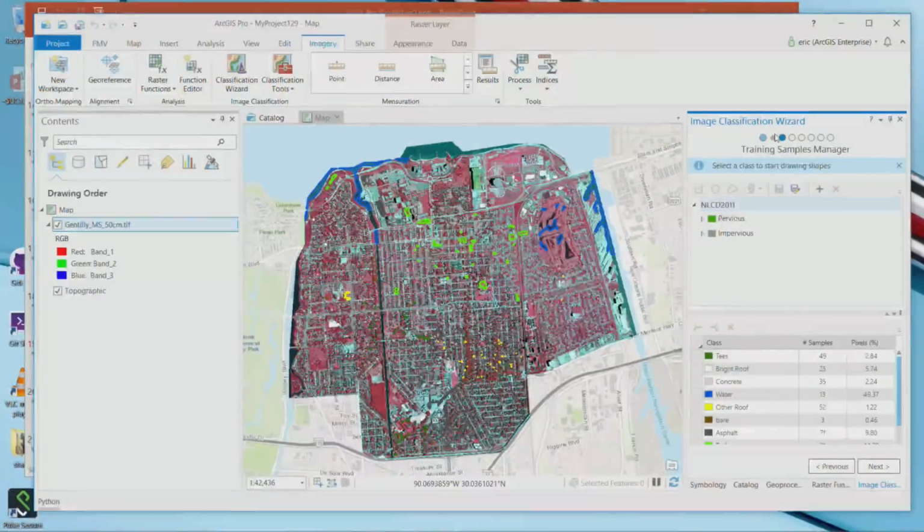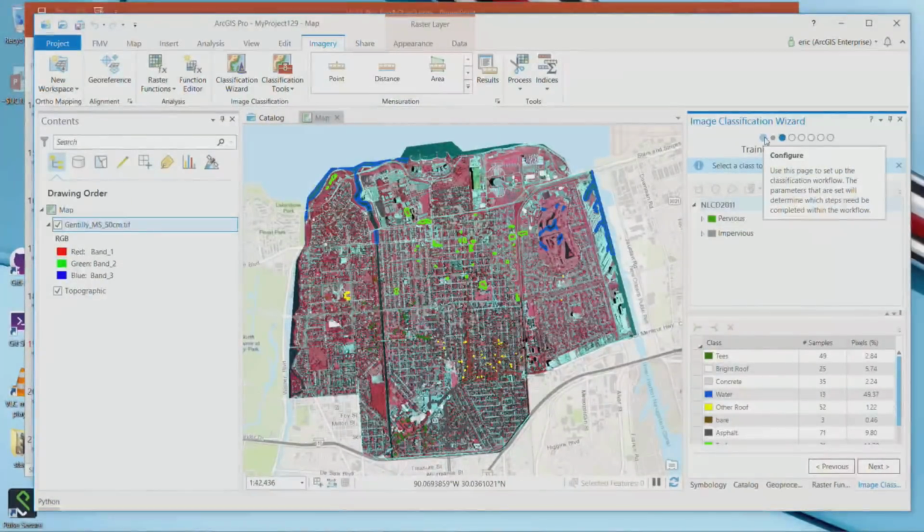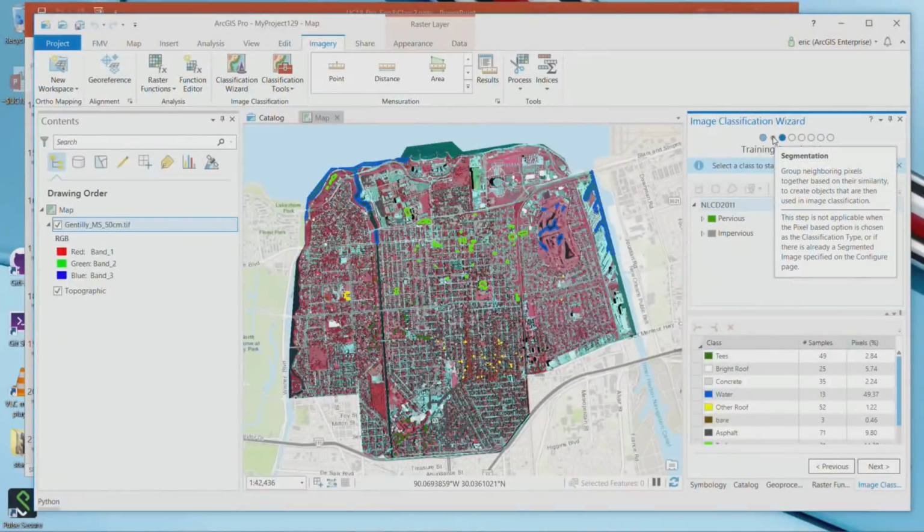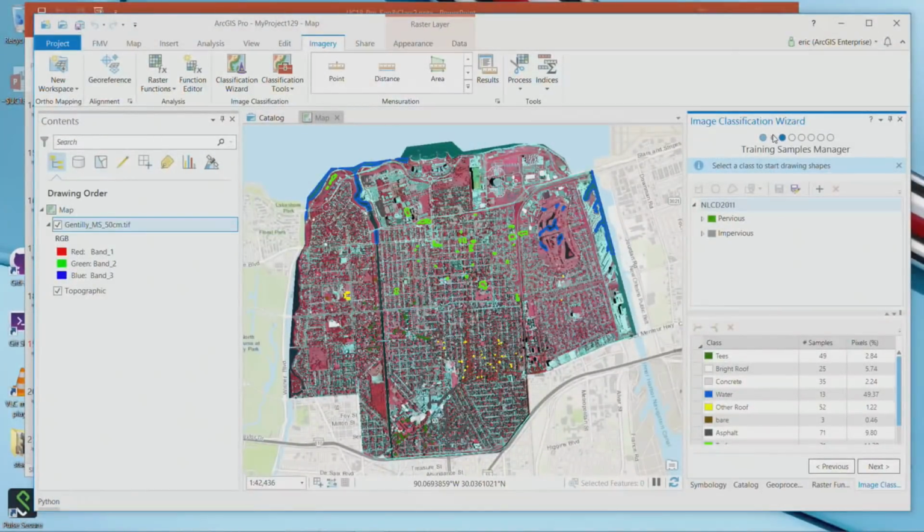So then it jumps to the next step. It skipped this. So these colored dots up here show you where you are in the classification workflow. It skipped the second one because that's the segmentation. I already segmented an image, so we're skipping that step.